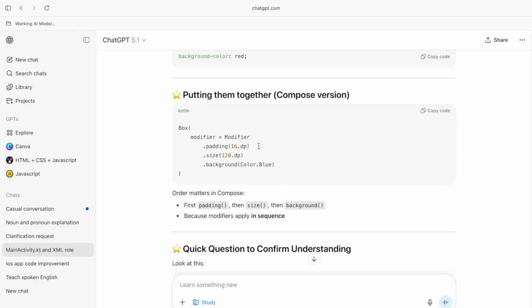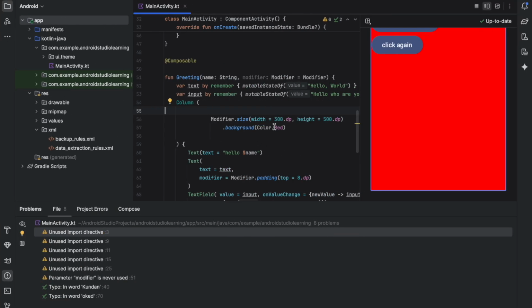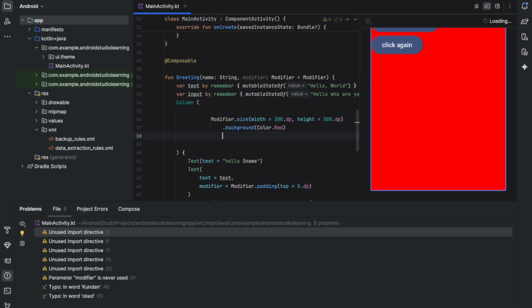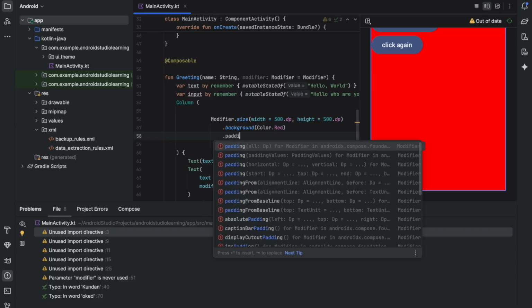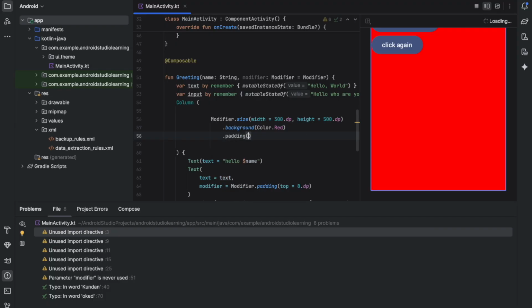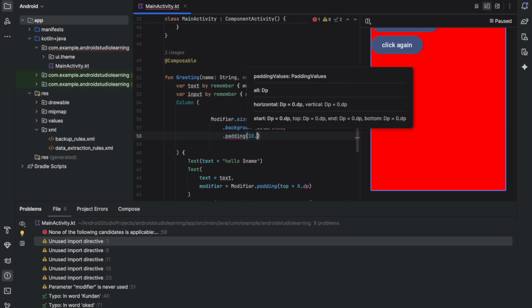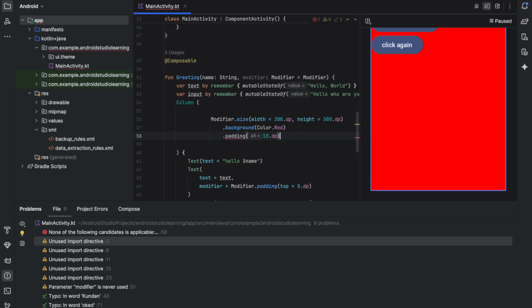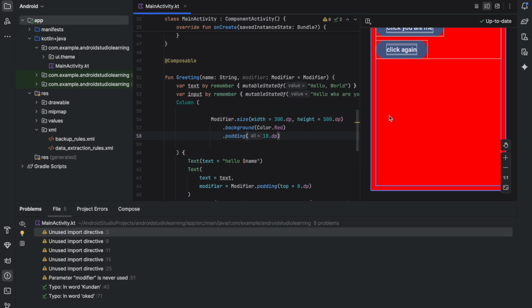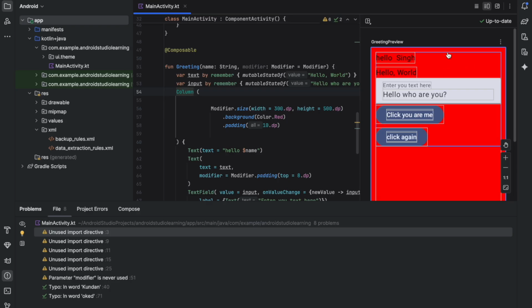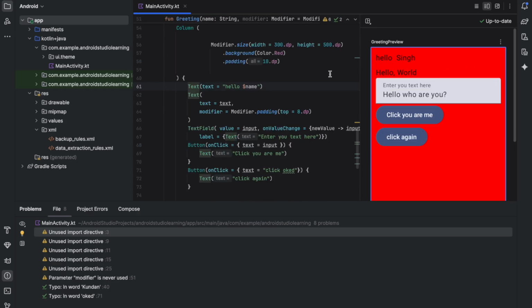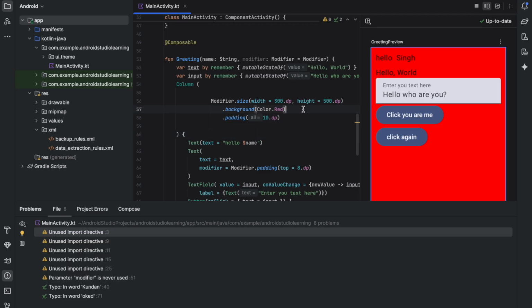Okay, let me add padding. I didn't add padding here. So as you can see, it's a size. For understanding, I will just tab here, dot padding, and then I will give around 10 dp around all of them. Okay, 10 dp, save. As you can see, after putting 10 dp all around, it's given some space. Okay, so that's how we can design this one.